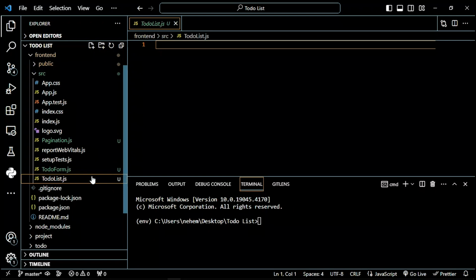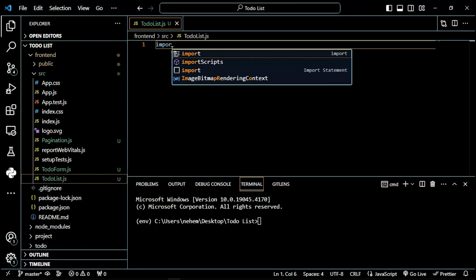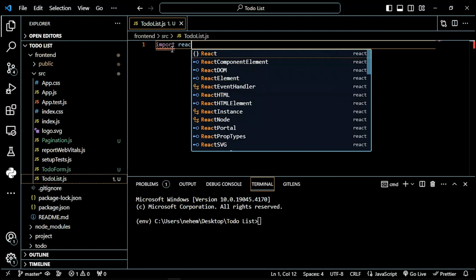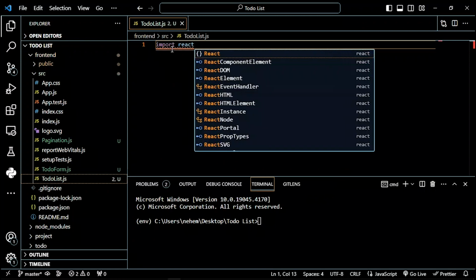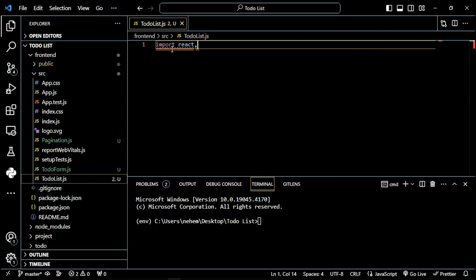So on this one, we need to import some files or packages. The first thing that we are going to do is to import React. So import React. This is the first dependency, or module, and then the second thing we are going to import are the hooks, useState.